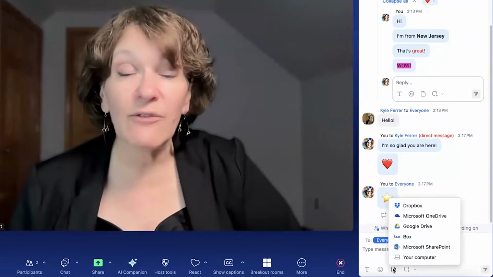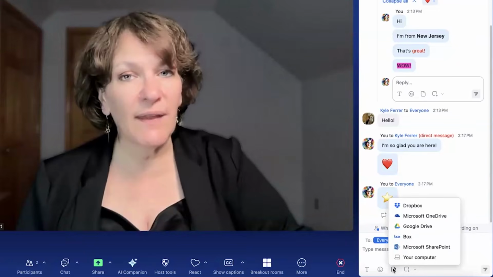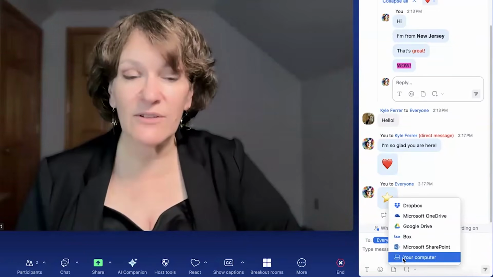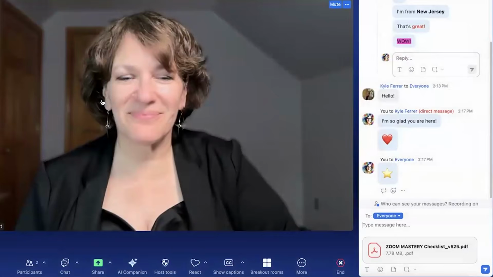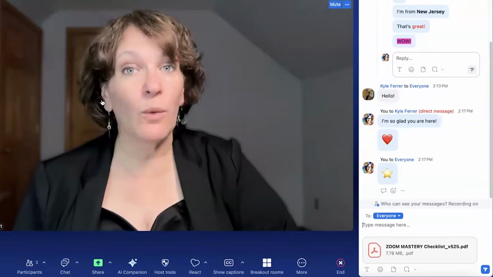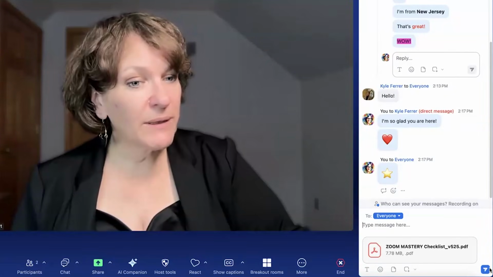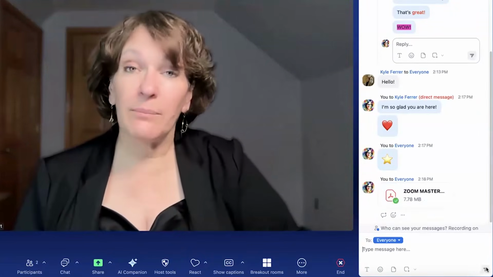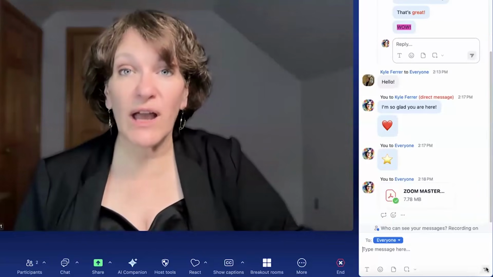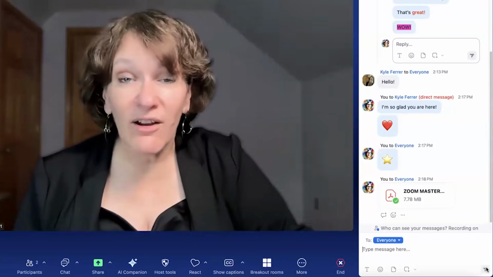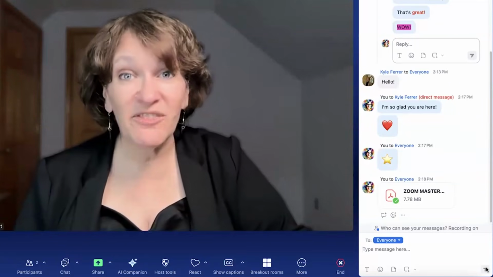There is also a button in the chat for you to drop a file. If you have a PDF or a handout or a guide, just click on that button there, click your computer, because that's where you have the file saved. Find that file wherever you've stored it on your computer, click on it, and when you click the paper plane button, that file, that PDF, will be in the chat for others to download. They can actually click on it from wherever they are in the world and save it to their computer. Very handy.